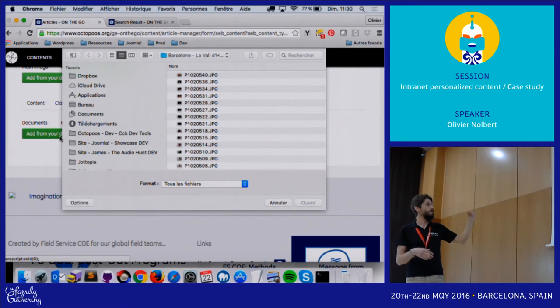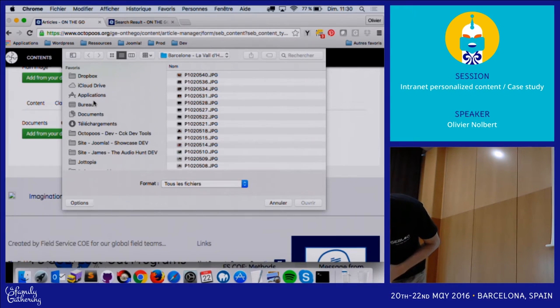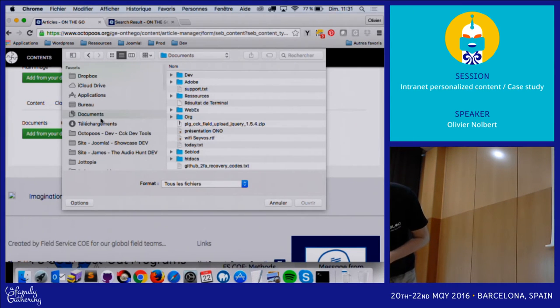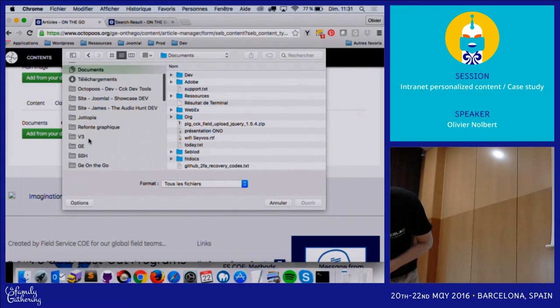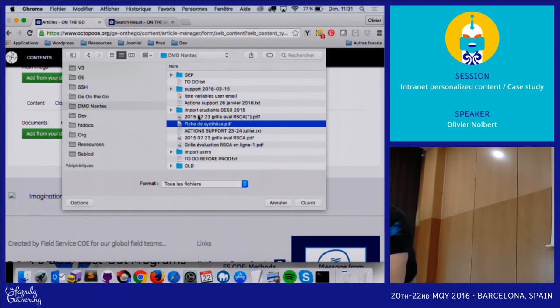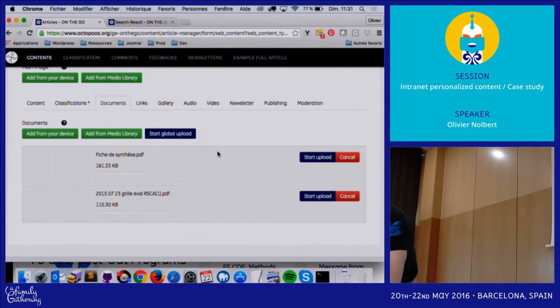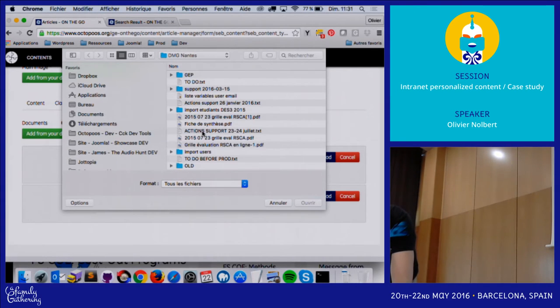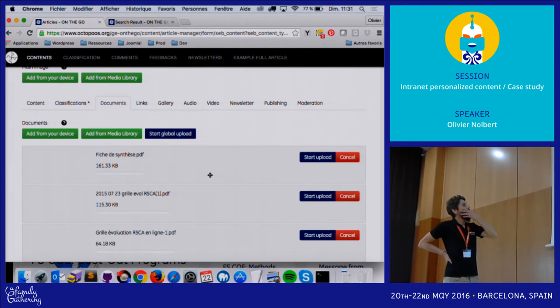you've checked in the library. The document is not here, or you have a document on your computer, okay? I'm going to get one document. Okay, I've selected three documents from my computer. Okay. They will be added immediately to the media library?